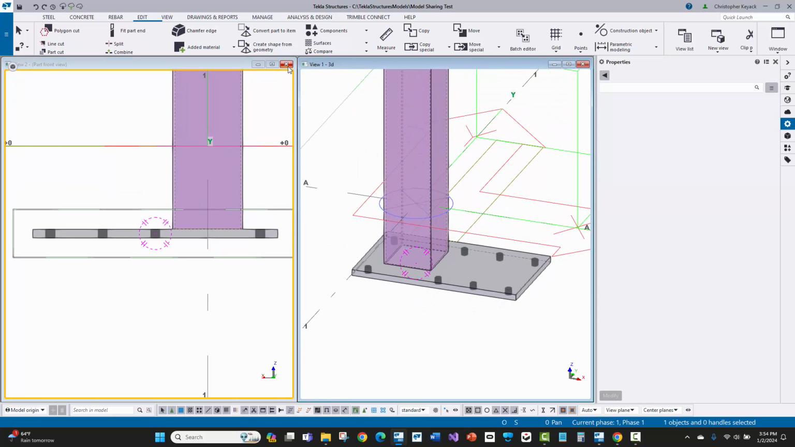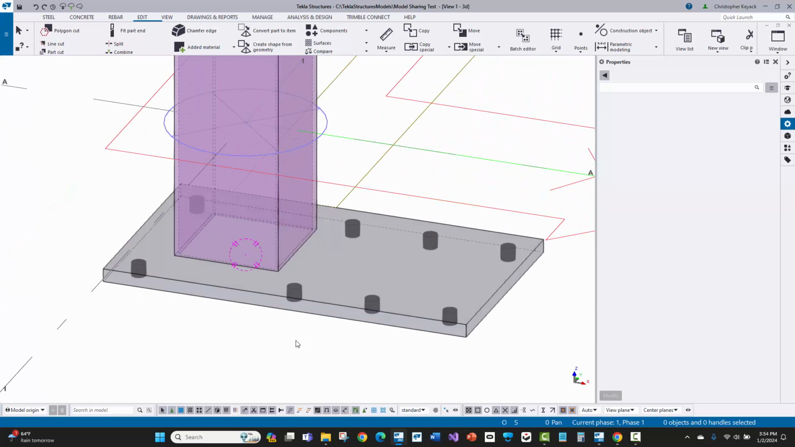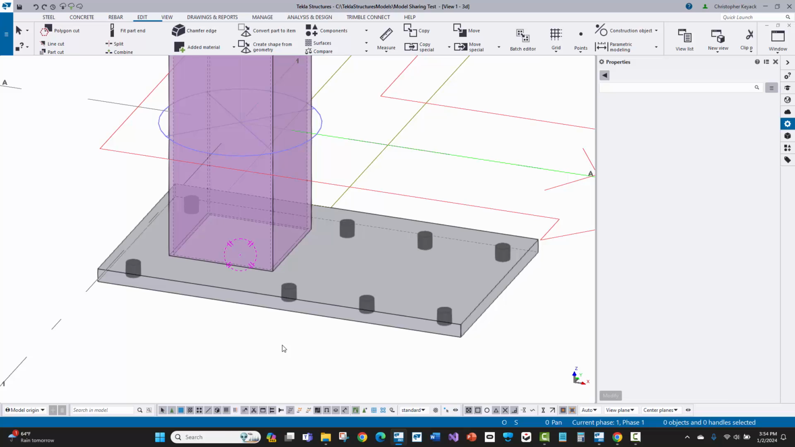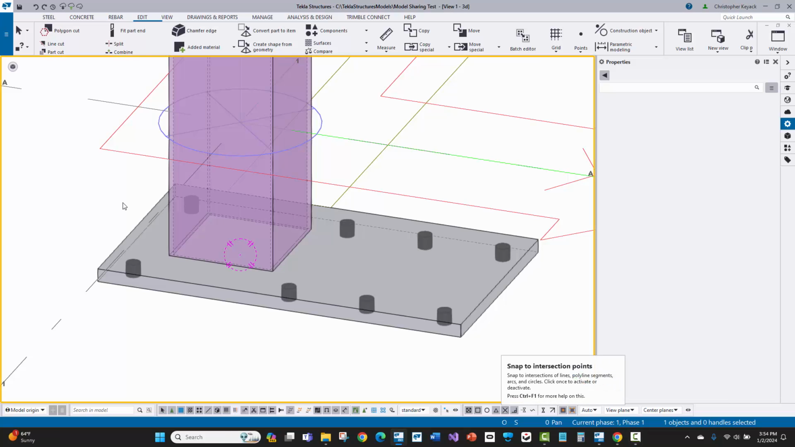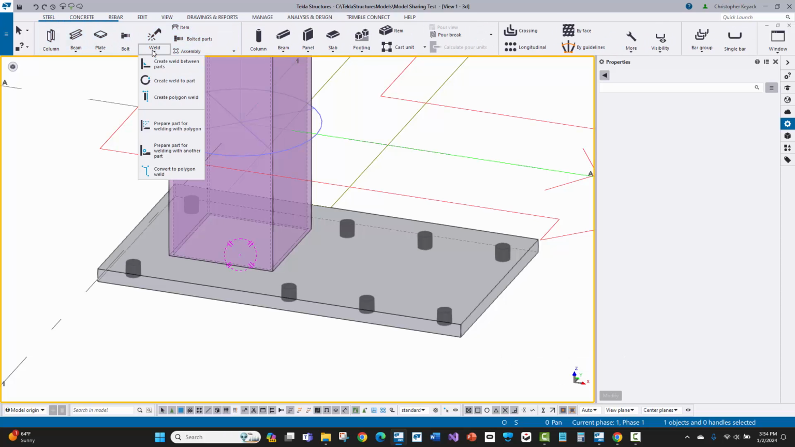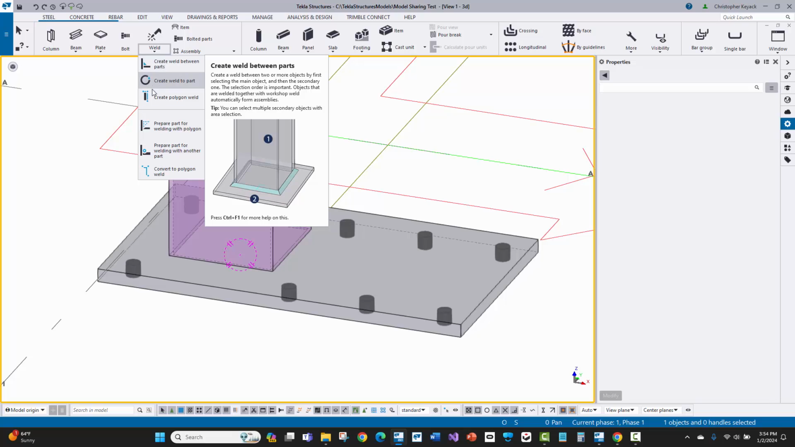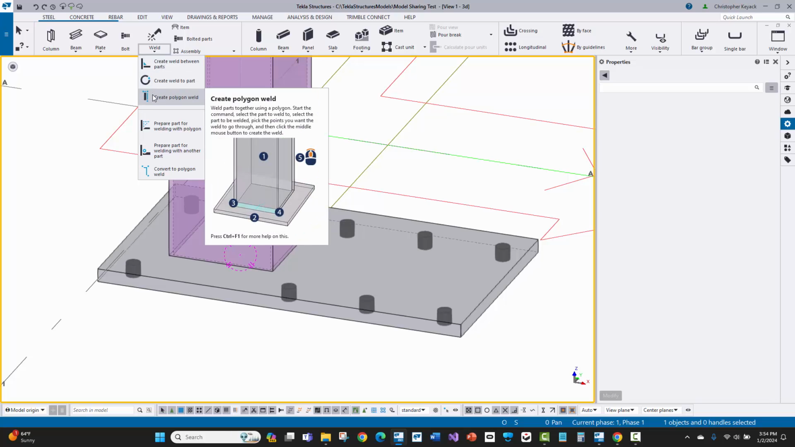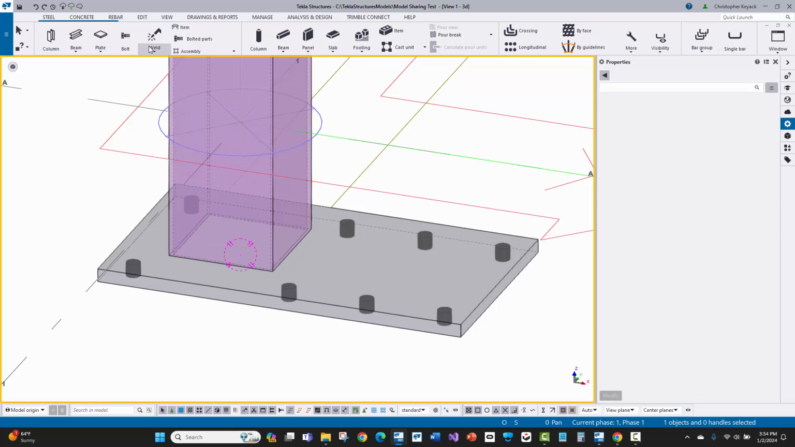The last thing that we'll do here is go ahead and apply the weld. For the weld, what we'll do is go to the Steel tab, and then we'll go to the Weld drop down here. Now there's a couple different ways that we can do this. We can use a simple weld, which all we have to do is choose the Create Weld Between Parts, or there's a Create Polygon Weld. I'm actually going to show both options here so you can understand when you might use the 2 differences.